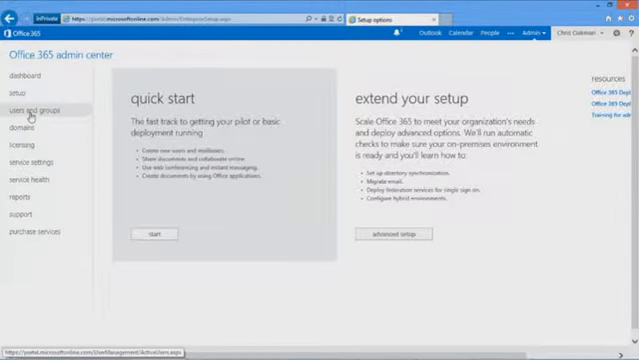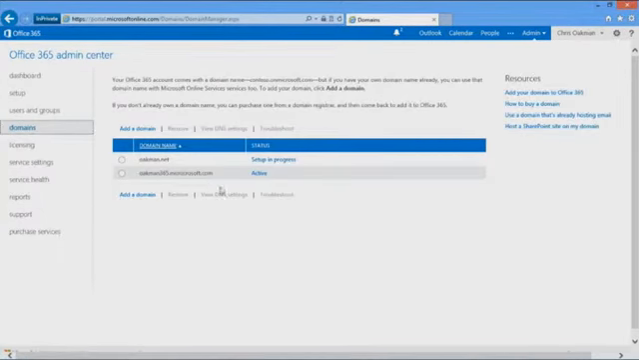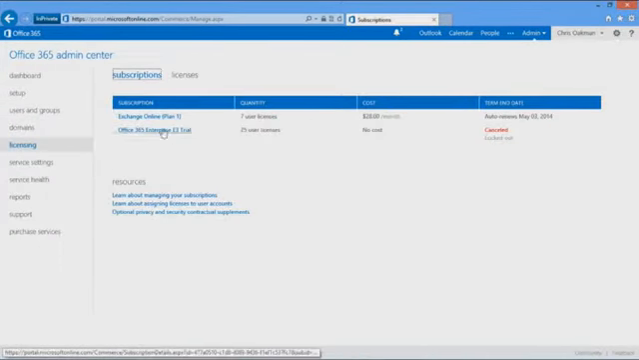So going on down the side, users and groups. This is where we can see all of our users, domains, what domains I've put in here. As you can see, I do own the oakman.net domain, but I have not finished the setup of that yet. Licensing, and this is where I was saying that the Enterprise E3 trial has canceled. I'm locked out of that, but I do have Exchange Online Plan 1.